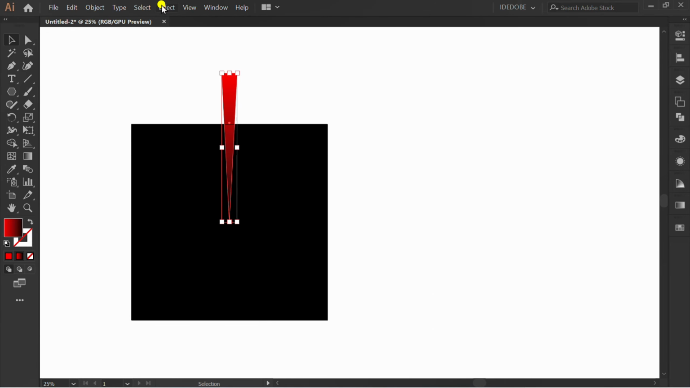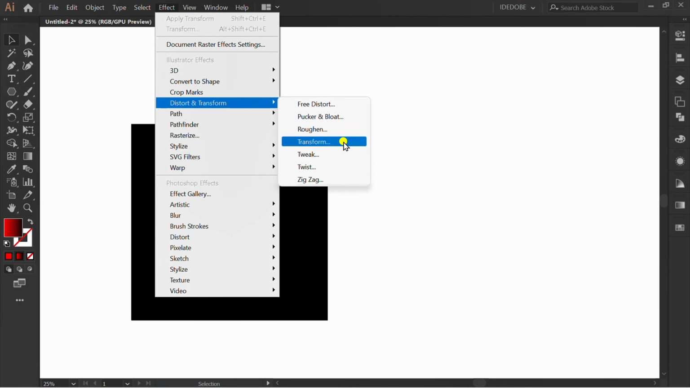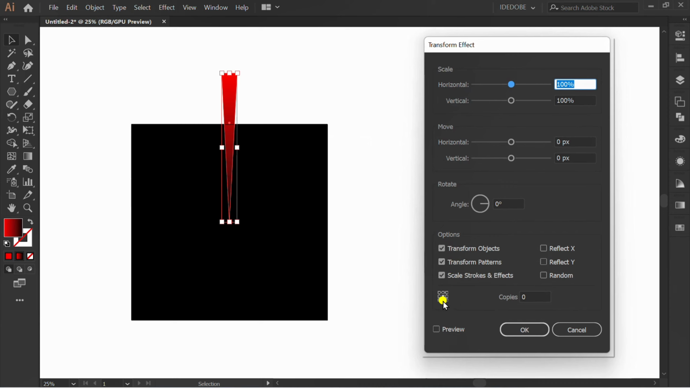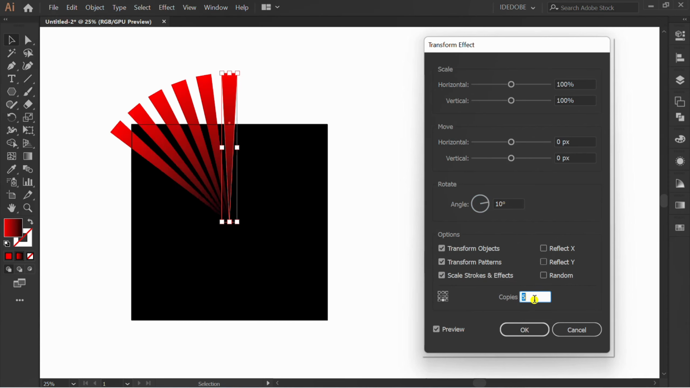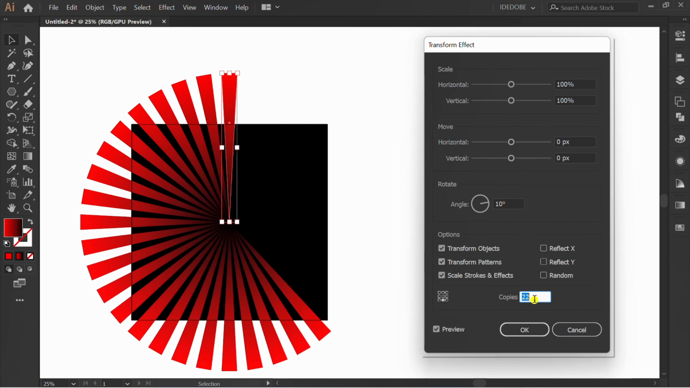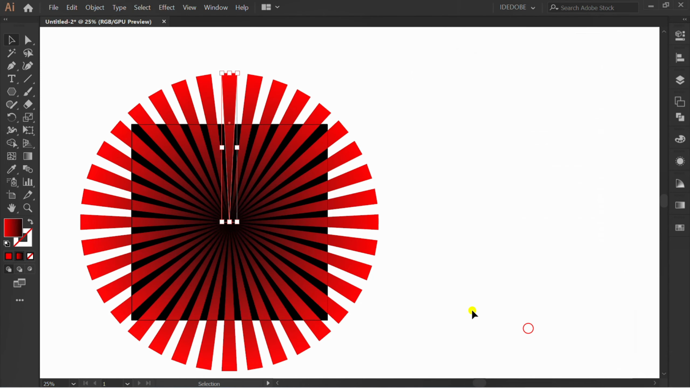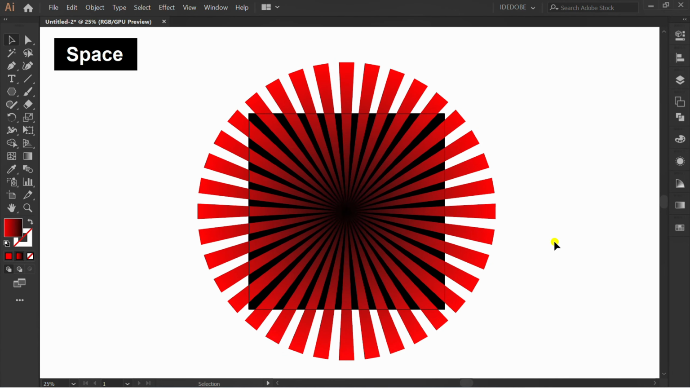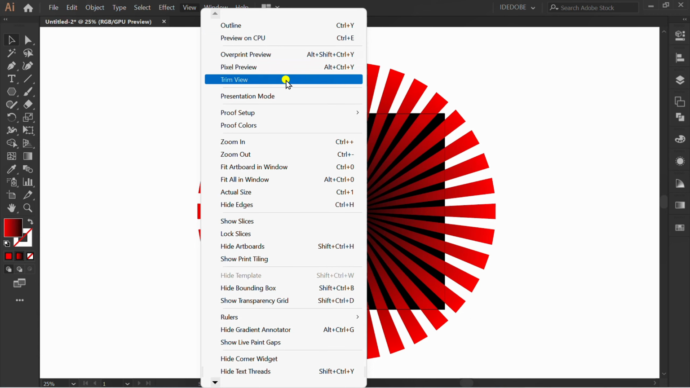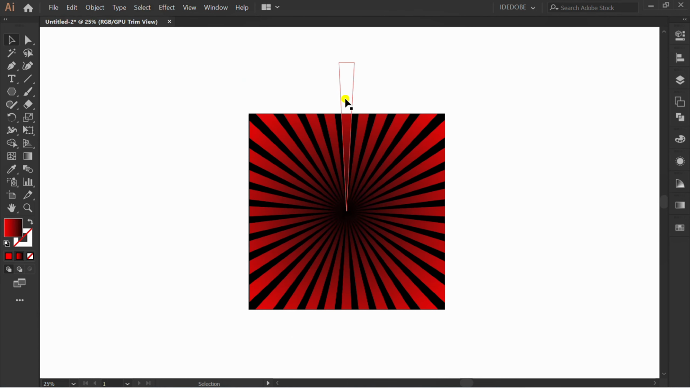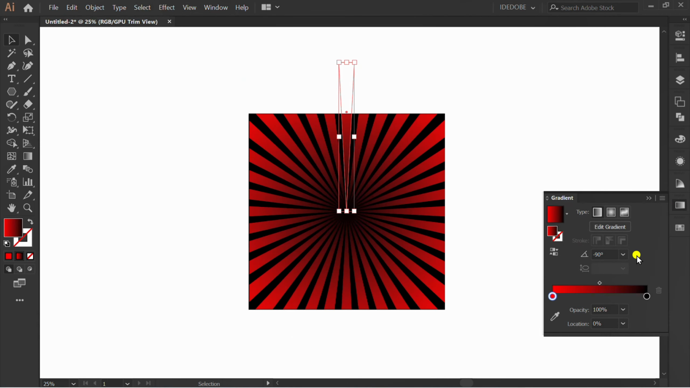Now, select it, go to Effect, and go to Transform. Make the setting like this. Finally, go to View, and Trim View. If needed, you can still edit it.